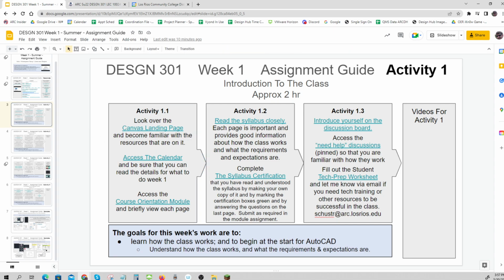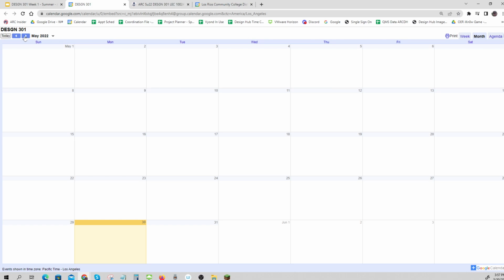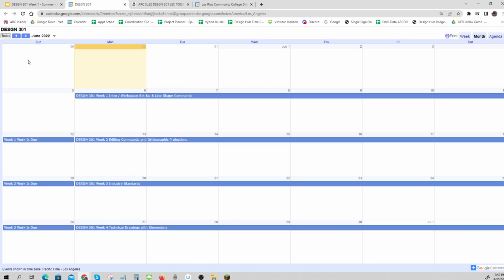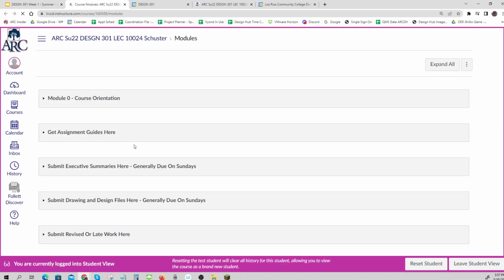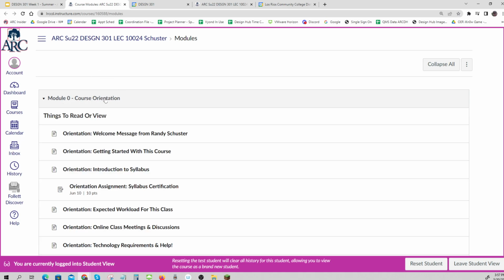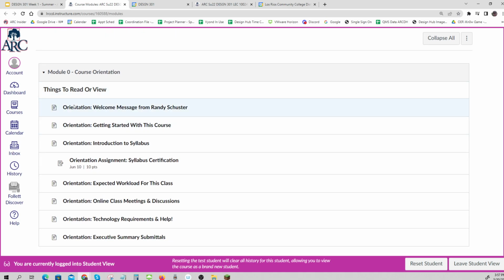Okay, so that's your access to the landing page. After that, access the calendar. Be sure that you can. There it is again. Make sure that you can get to it in a browser. And then the last thing for activity 1.1 is to go through the orientation module. Open it up and read, read, read, do.